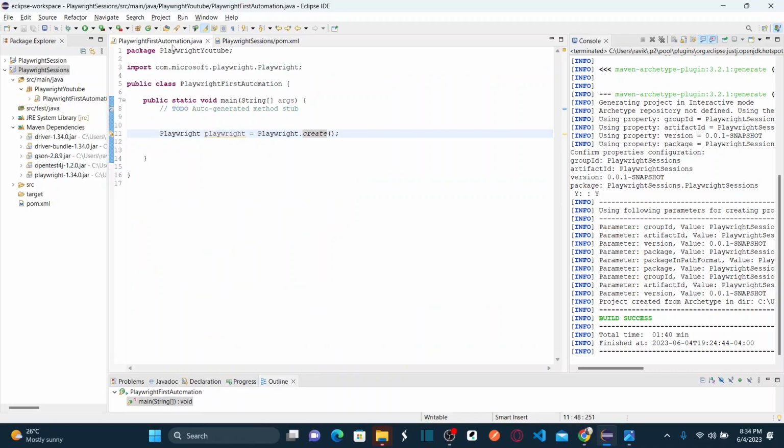Okay, that's the simple method. Once that is done, now here I am actually initiating the server. I'm using the create method. By using the create method, I initiated the Playwright server, and I'm storing that Playwright server under a playwright reference. Correct?